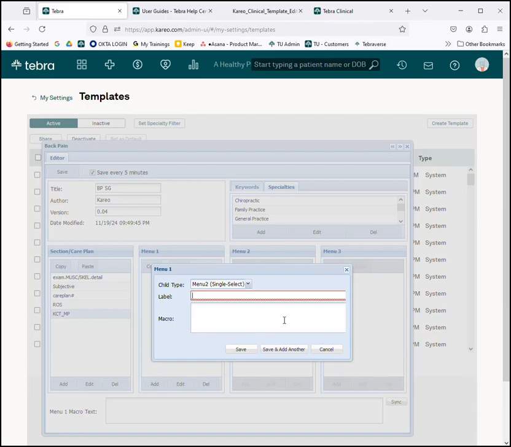So the label needs to be the question that we want to ask. So I'm going to make this very simple. Does the patient need treatment? Okay, that's my question. And then for my macro, this is what's going to actually populate in the visit note. So I'm going to say the patient needs treatment with a colon, and then really I'm going to want it to say either yes or no.